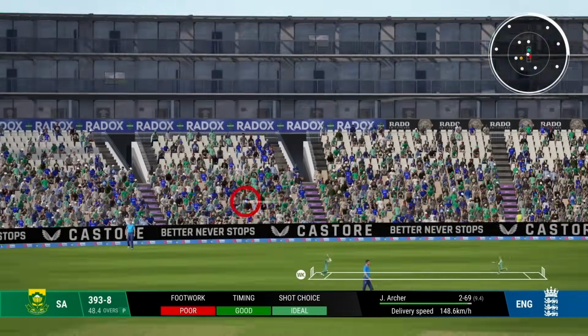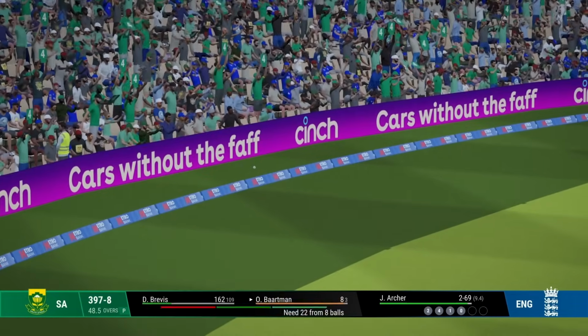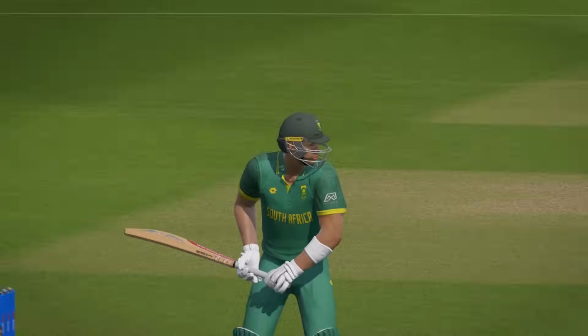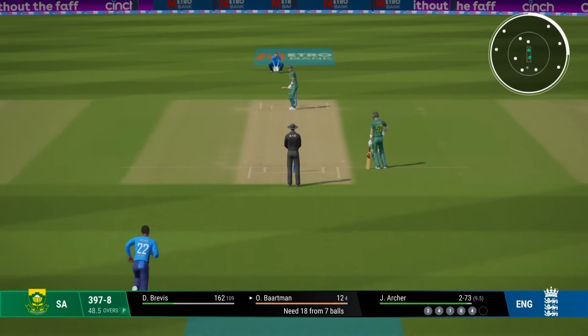It's shot picked. And it will be 4, not enough, but still keeps us in the match. We need 18 of 7, 6 here. And well, the last over is gonna be a thriller. Bartman, 12 of 4.